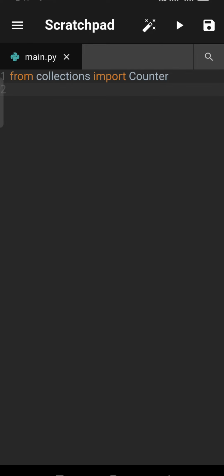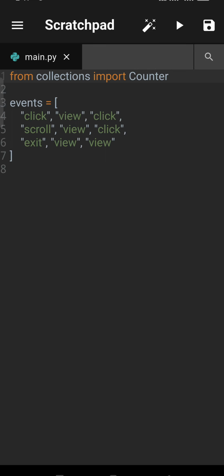By importing it from the standard library, we ensure our code remains lightweight with zero external dependencies, perfect for cloud functions or mobile environments. Now let's create a realistic scenario. Imagine you're processing a stream of user actions or log events. We'll define a list called events.